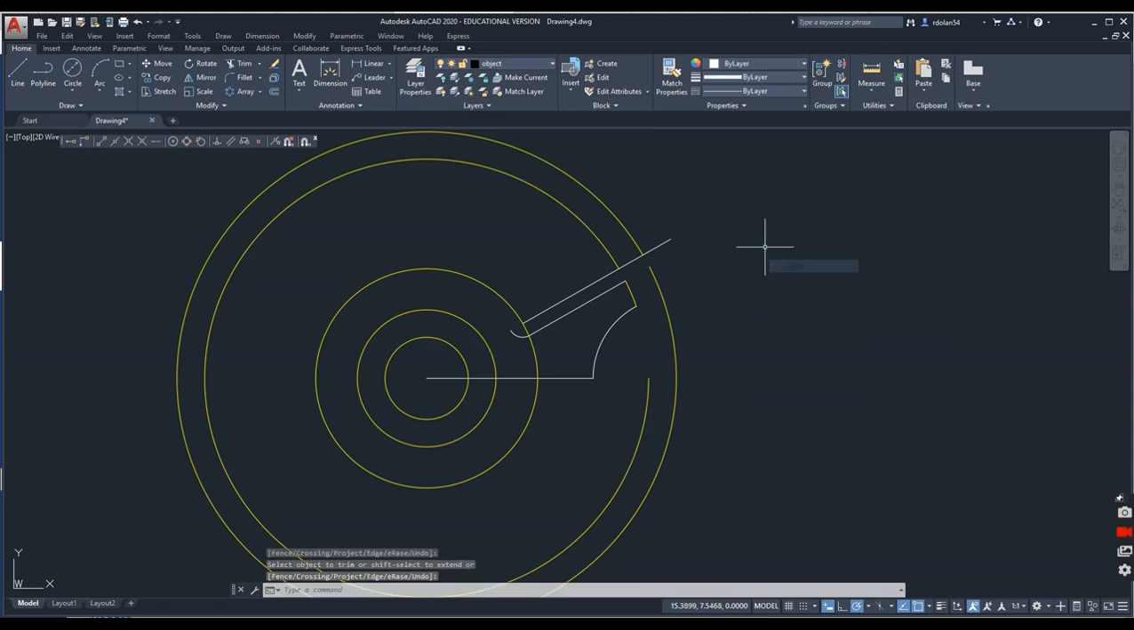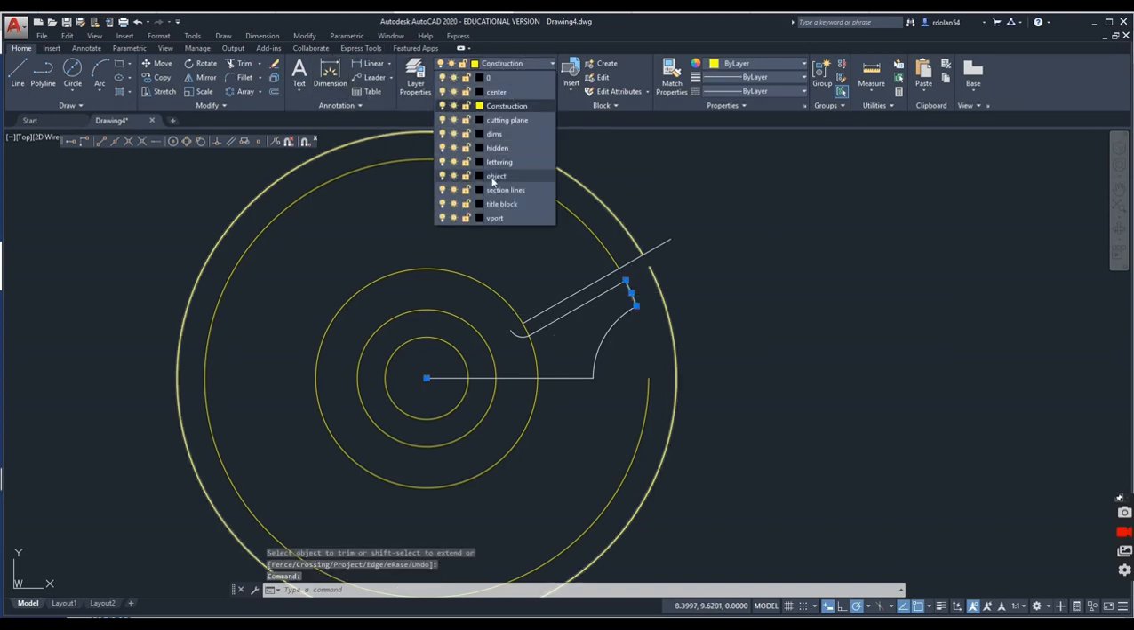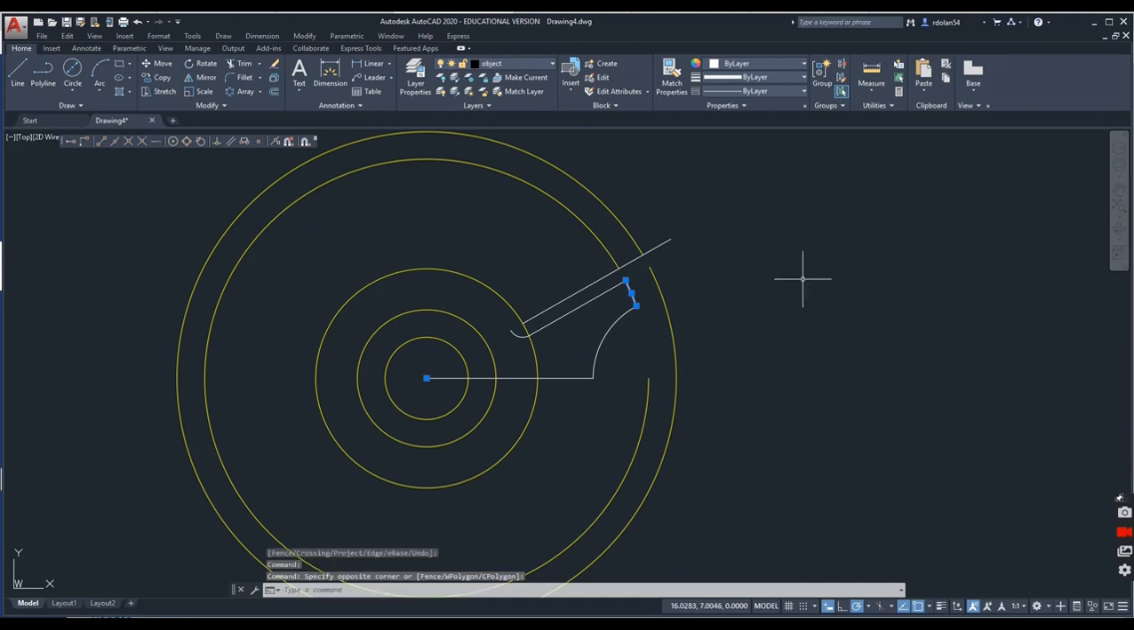Now I'm going to mirror this section down. I'm going to take this little piece here and put it on the object layer. Okay, and I'm going to go up to mirror, and I'm going to pick this line, this line, this line, and that line. And I'm going to mirror it from the center straight out, and I'm going to say no, do not delete it.